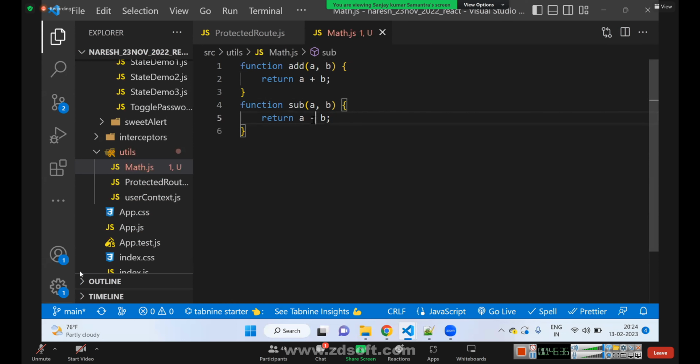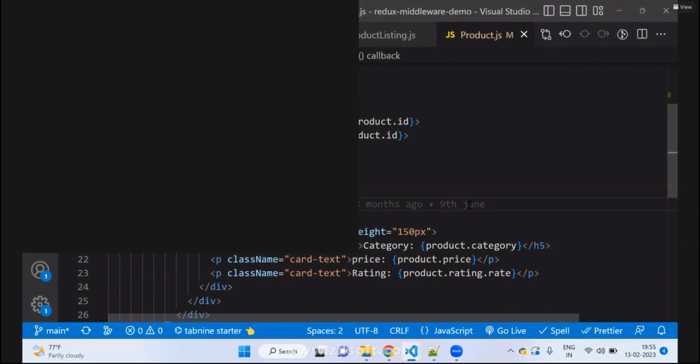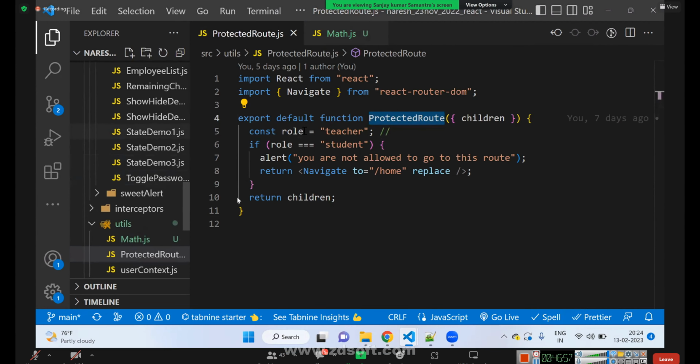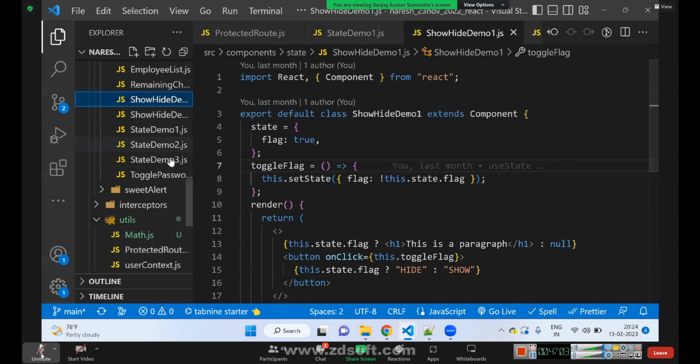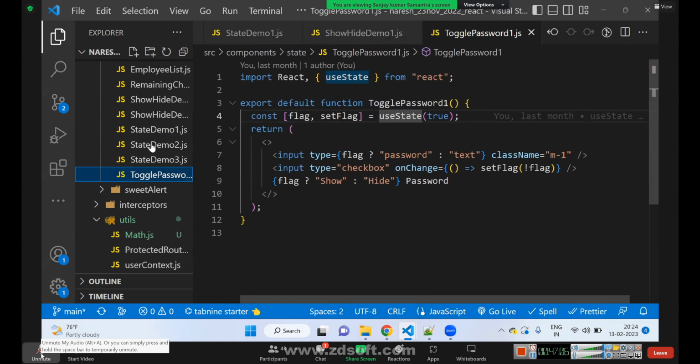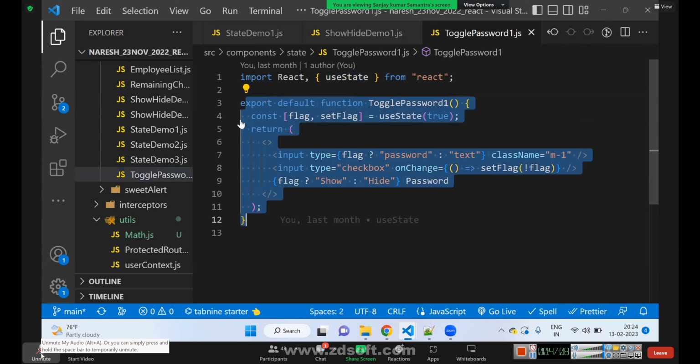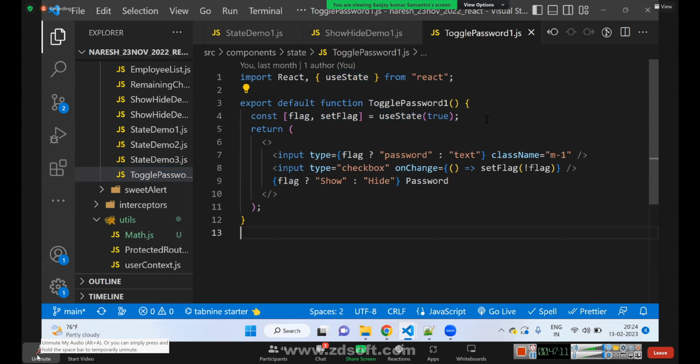Look at this file and tell me, is it a component or a plain JavaScript file? It's plain JavaScript. But if you look at here, export default function protected, this is a component, right? These are components. How will you understand whether it is a component or not? If it is a component, it will return some HTML to render, right?